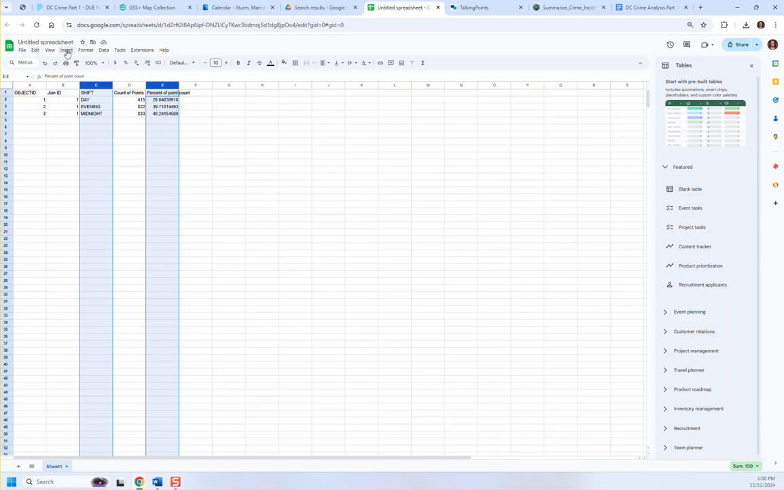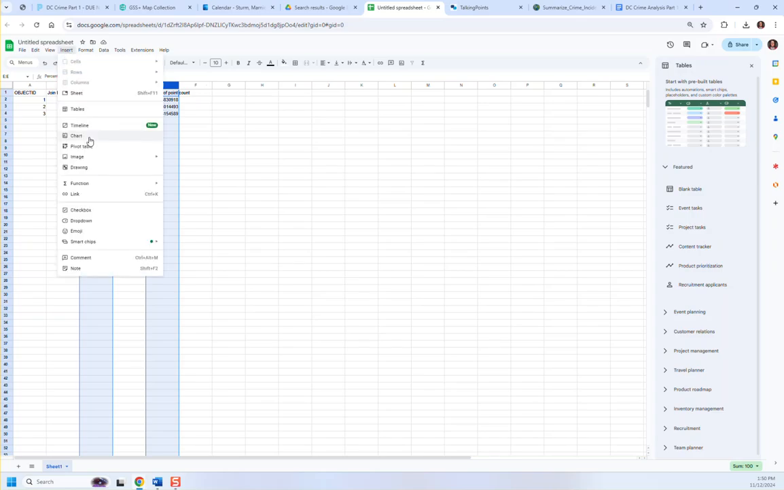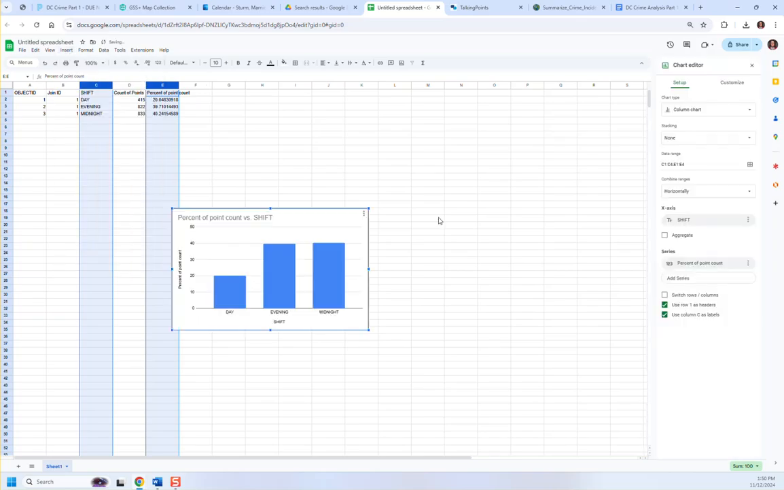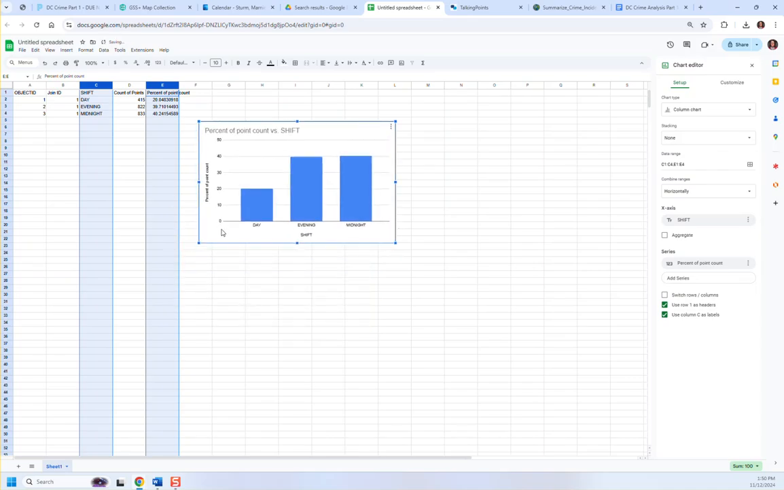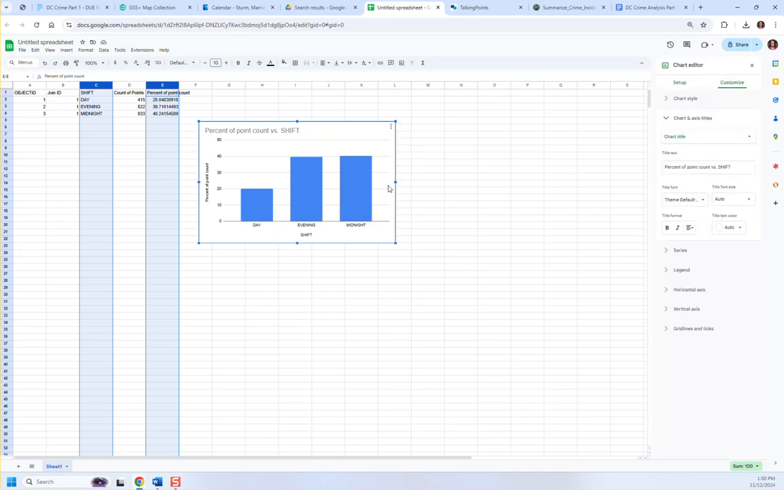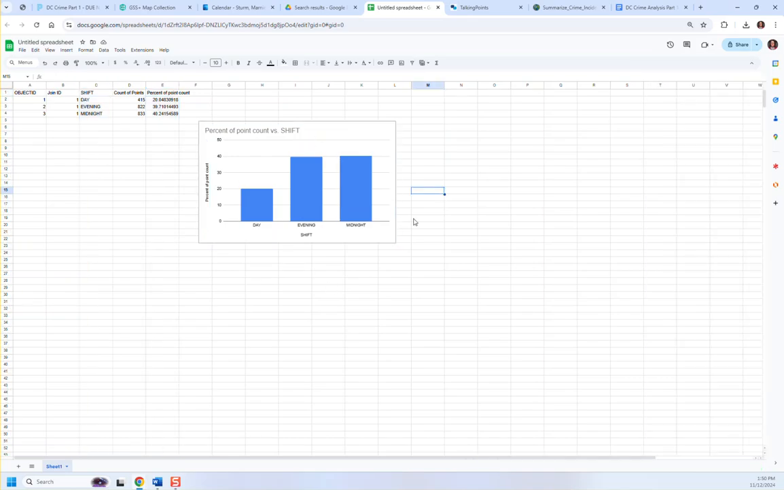Now I can go into insert. I want to insert a chart. And here we are. I have the shift versus the percent point count. Now, if you're not seeing everything you want, you can go ahead and customize chart and axis titles. You can change the text here, change color. You can do all kinds of stuff. But that is essentially what we're looking at in terms of the chart that I am looking for. So now you know how to make a chart.